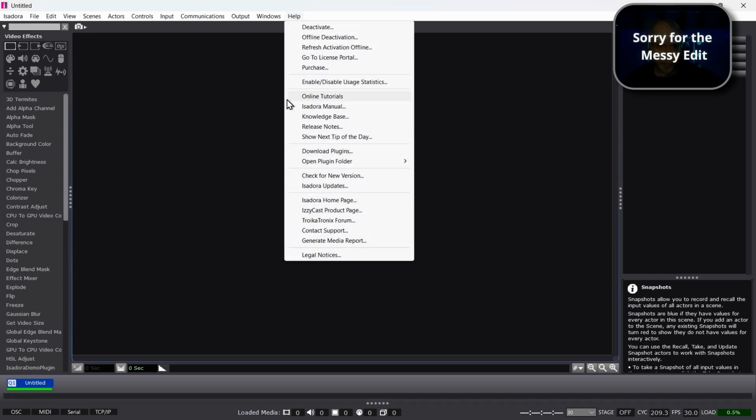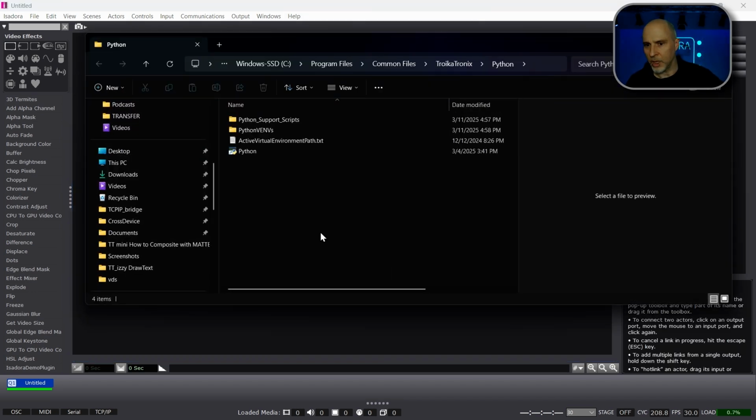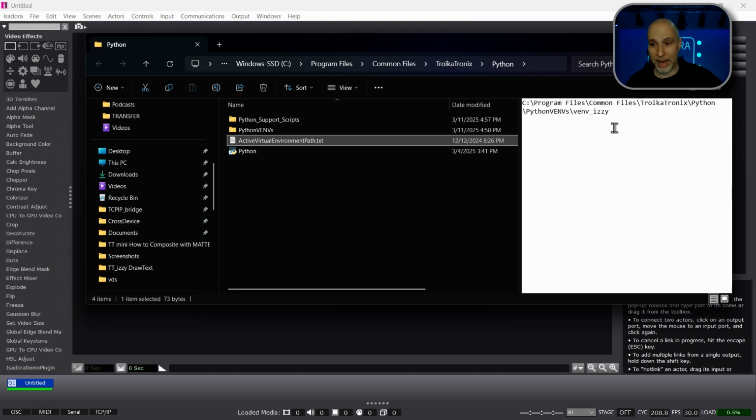All right, I'm going to open the Python folder. Along with Isadora, this folder is created and some supporting files are created here. This text file by default will be empty, which will mean that Pythoner will use Python that's built into the module itself. If it is supplied a path to a valid virtual environment, when Isadora is opened, it'll read that path and then tell Pythoner to use that. If you change that path, you'll have to restart Isadora.